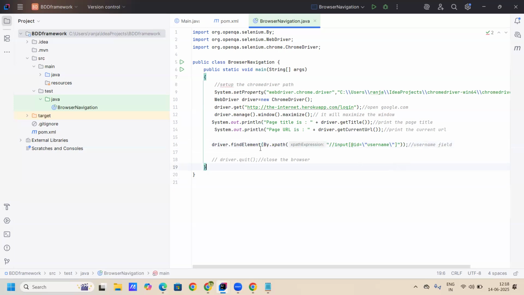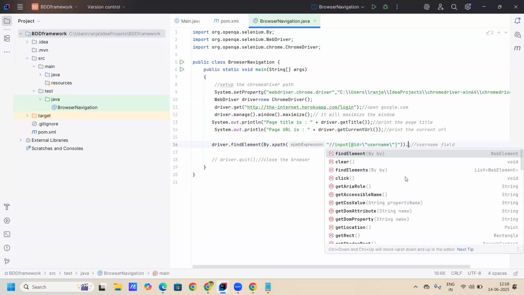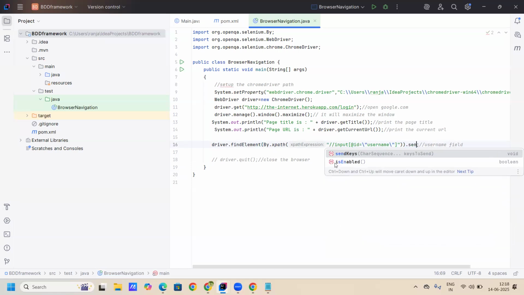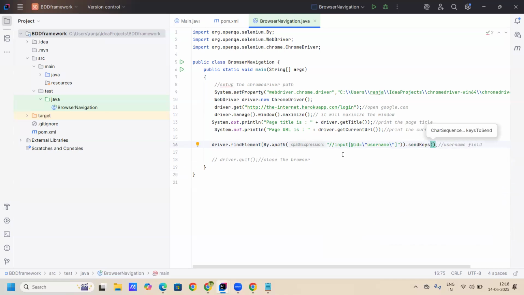Once you have given the expression, find element by dot xpath, XPath is given, then you have to do dot. When you do dot, it will give me the inbuilt methods. What method do I need? Send keys. The send keys method is used to send values. Inside that, whatever you want to send, you have to write. I want to send Tom Smith. So it is sending Tom Smith to this username element. This is the one line of code to send the value Tom Smith to the username field.